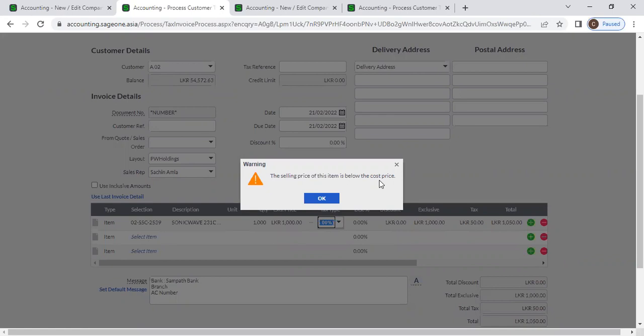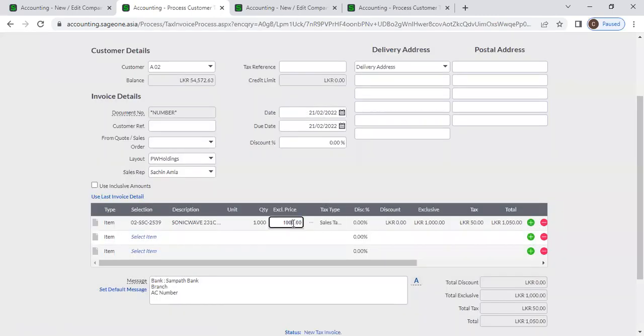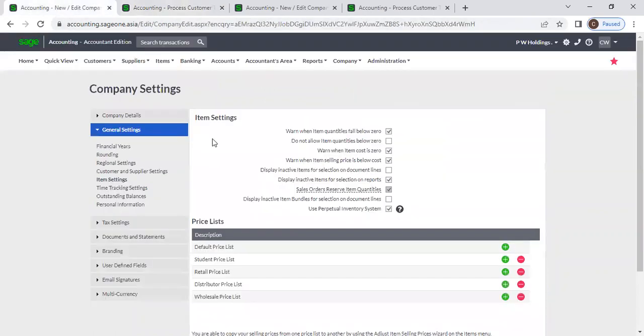Okay, so if this warning message is displayed, you can again check that item's selling price and correct it. Okay, like this, you can change your selling price. So by setting these item settings, you can minimize user errors. Okay, right. Next, display inactive items for selection on document lines.